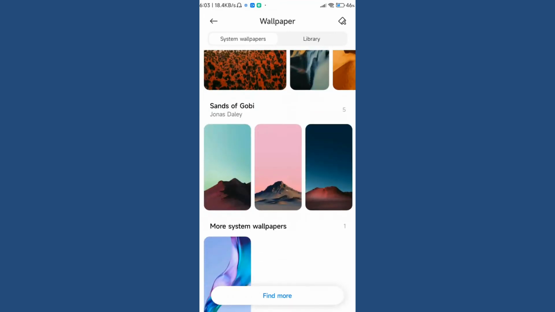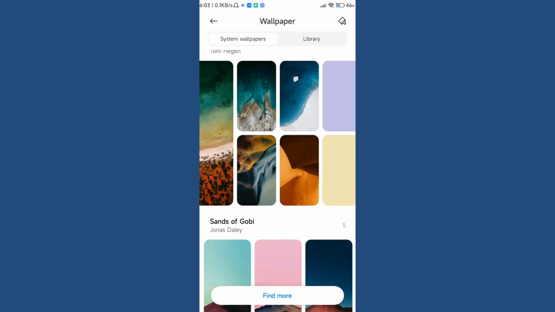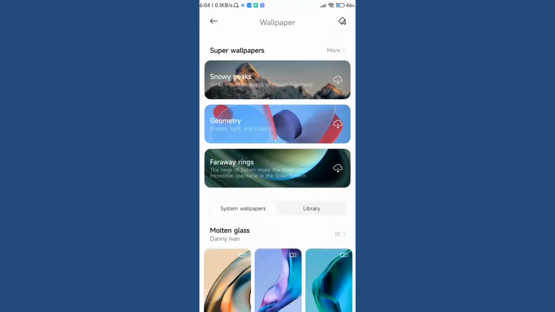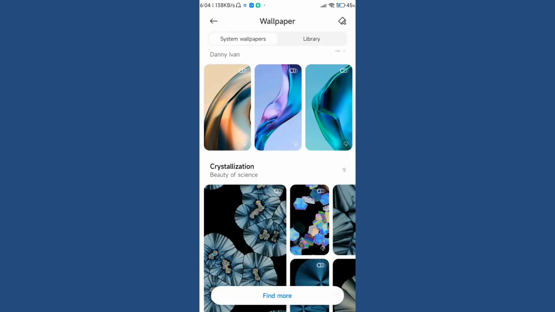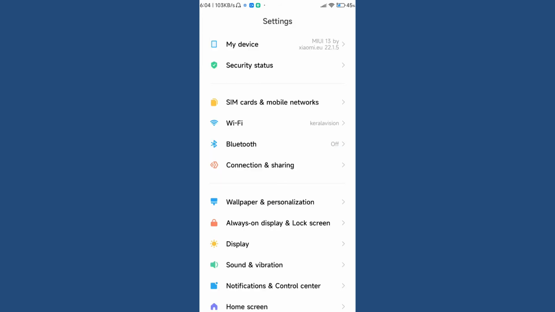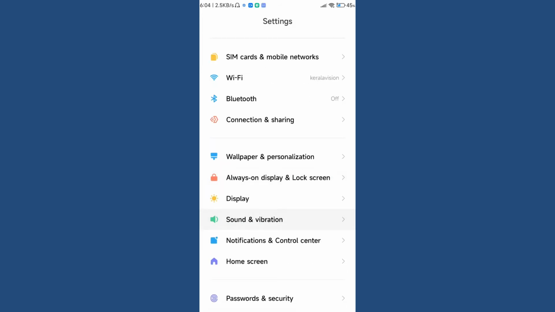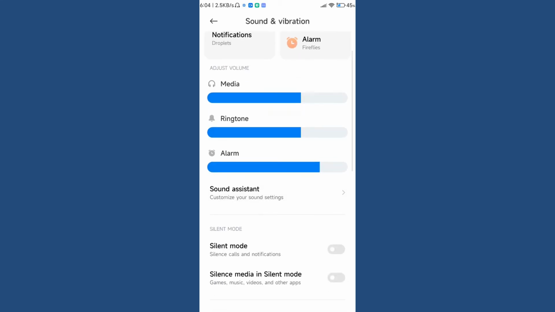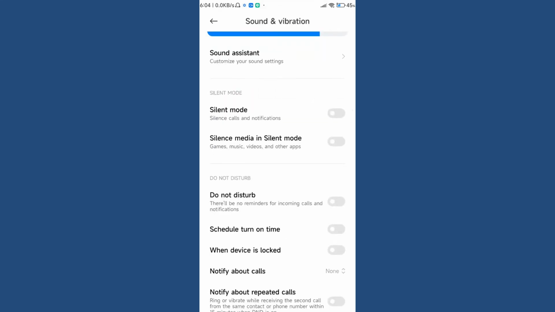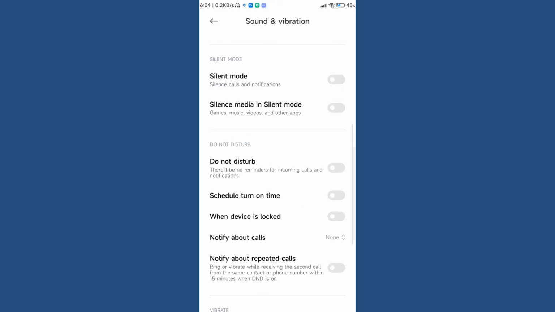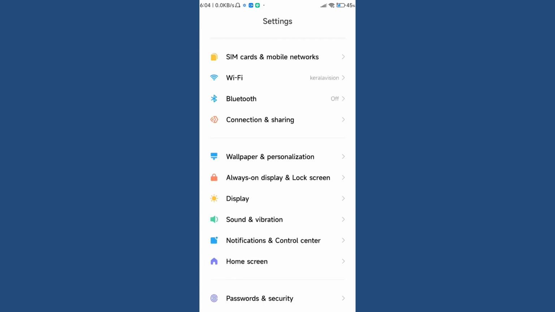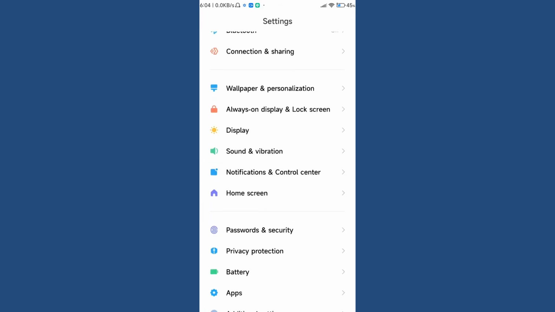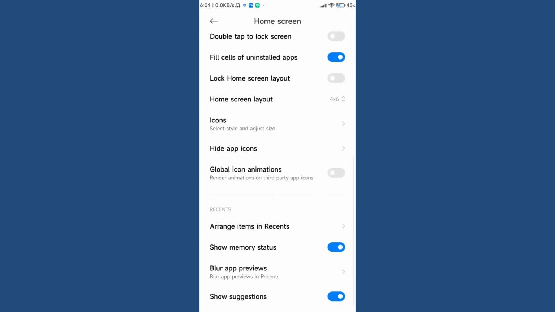As you can see, some we are already familiar with from 12.5 and 12, but there are some new additions such as this. Well, I believe this is a super wallpaper, so maybe if you set it, you will make your device even laggier. Apart from that, go to sound and vibration and you get some new options underneath Do Not Disturb. Again, this was available in 12.5. I don't see anything new in it. And going to the home screen, you just get the default setup.